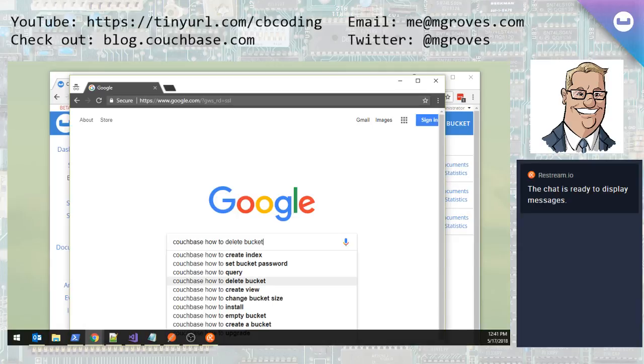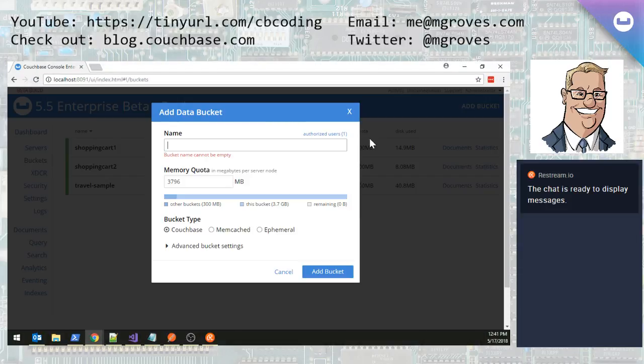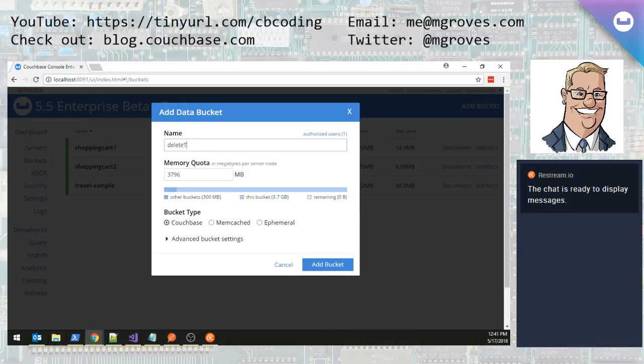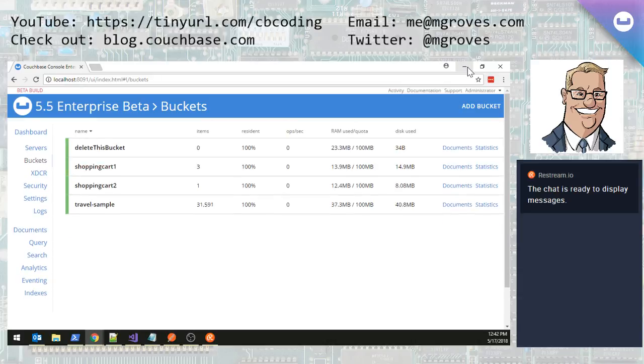Today I thought we'd talk about how to delete a bucket. This is kind of an interesting question because deleting a bucket's not something you're generally going to do a lot, especially in production. But there are several approaches to this, so it's definitely worth going through this and talking about it. So we'll start with Couchbase 5 here, and I'll just add a bucket. We'll call this delete this bucket. All right, and we're doing this multiple times over the course of the stream today, but we'll delete that bucket.